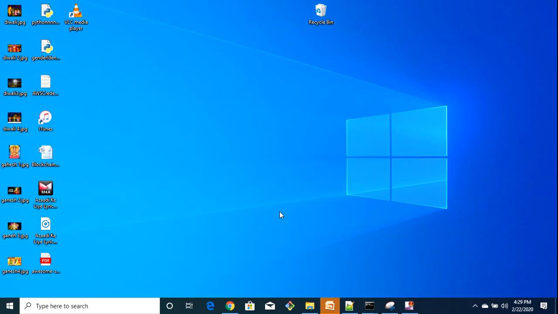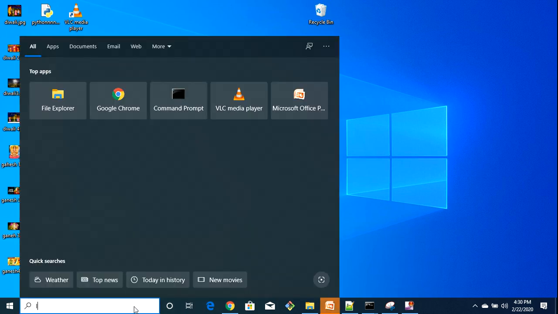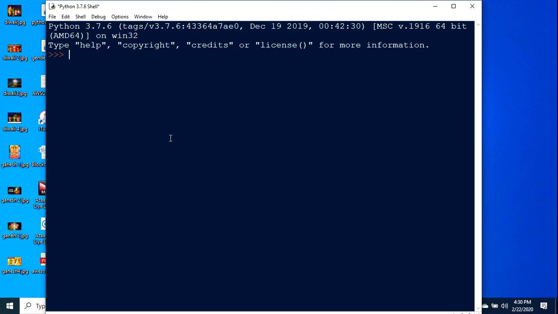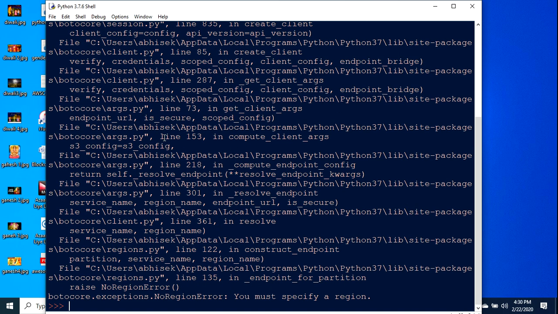Let me just start from the beginning. So Boto3 has been installed, AWS configuration is done. If I just import Boto3, and then just create a client, boto3.client, and let's say I just wanted to hit this EC2 service, right? So you can see we are getting this Boto3 exception, no region error, right?